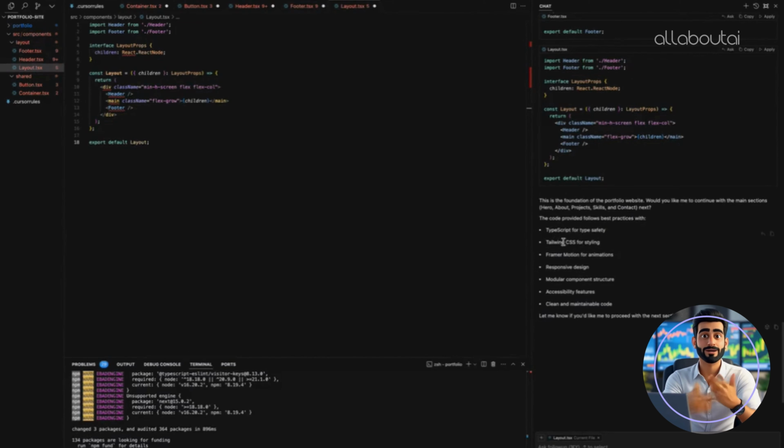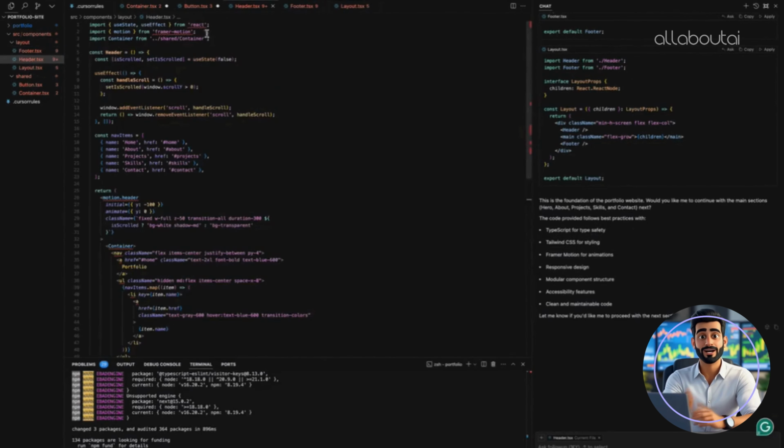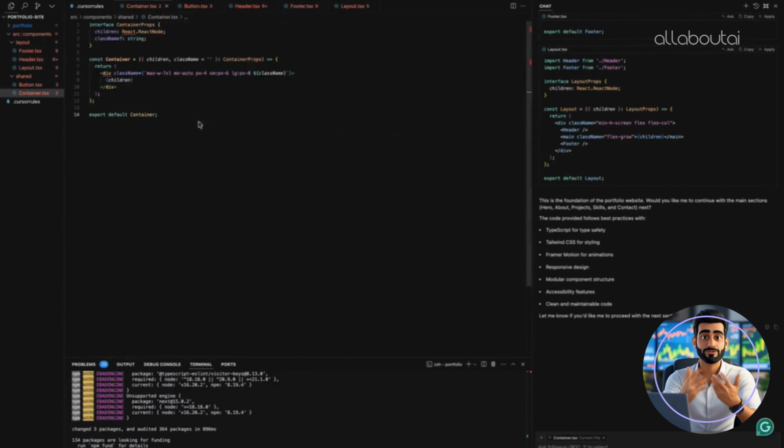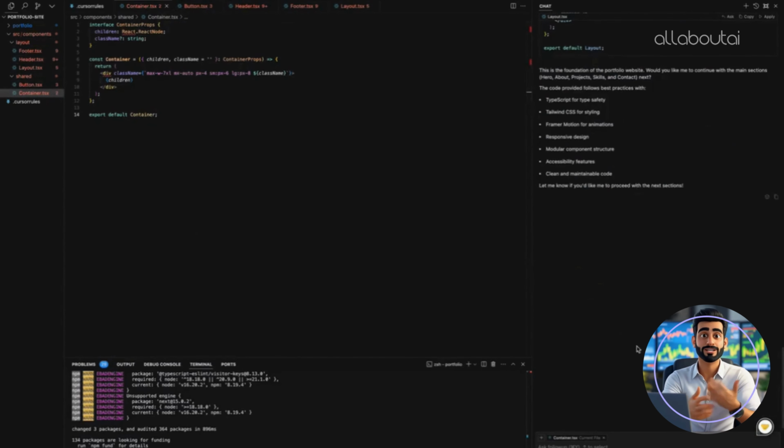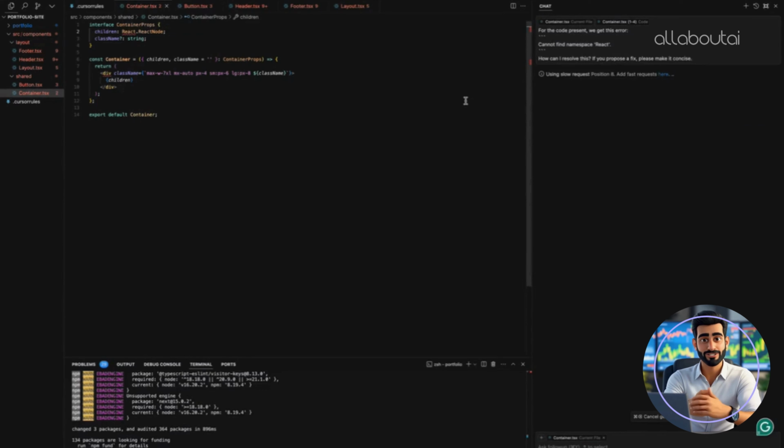Now I ask it, let me know if you would like to. Yes, please proceed. Yes, please proceed. I am also facing some errors in the dependencies. I told the AI that if something like React is showing up red, it needs to be fixed. So how are they fixing it?